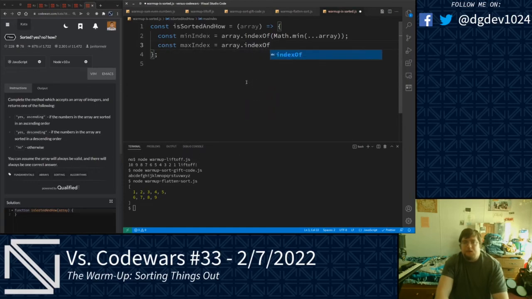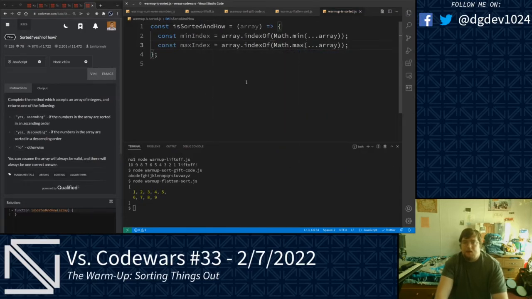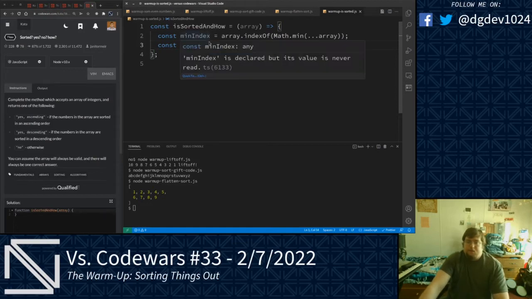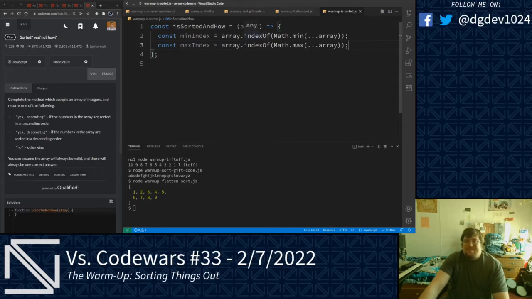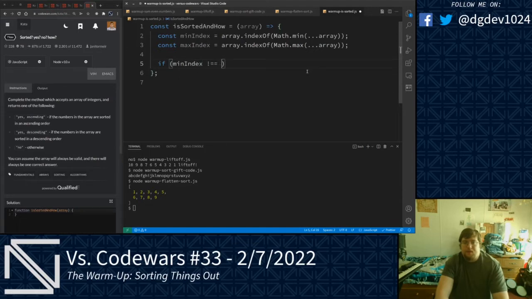Array.indexOf, Math.max array. So we get the minimum and the maximum indices of our array. Let me reiterate that: we're going to get the indices of the minimum and the maximum values of our array, and we're going to check to see if one of these is 0. Okay, let's go ahead and do this.